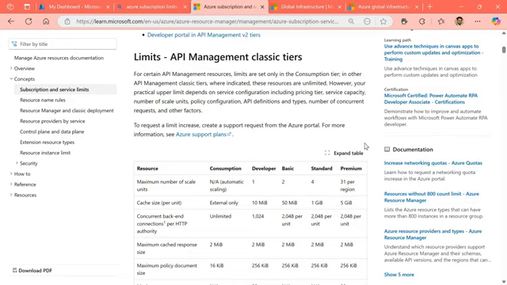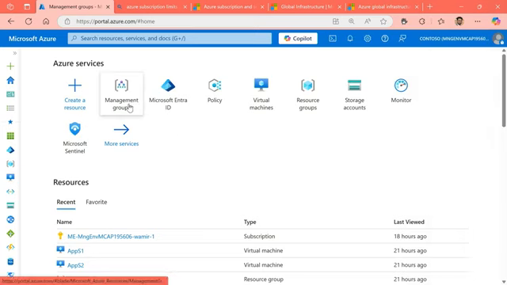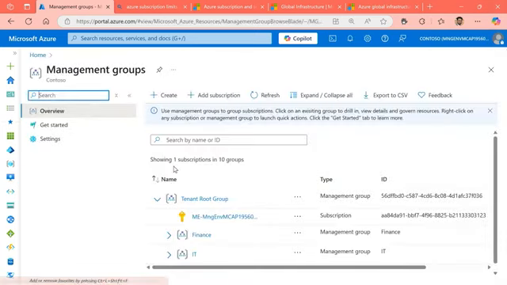Now let's have a look at this in a little bit more detail in my portal. Right, as we land onto the portal, let's go into the management groups to have a look at the structure first. Currently, I have a root management group, as you can see over here. And as part of that, I have my one subscription, the demo subscription, that belongs within the root management group.